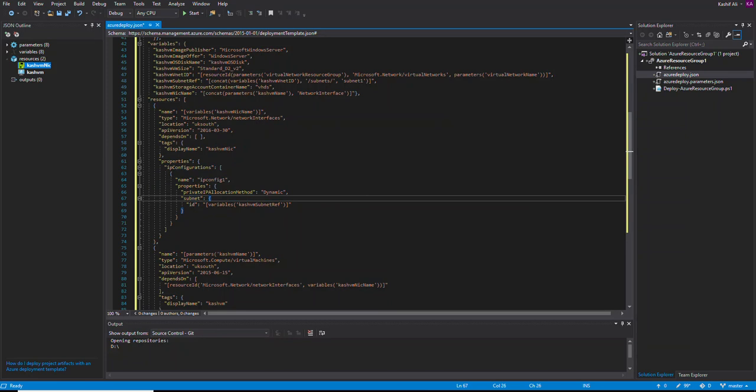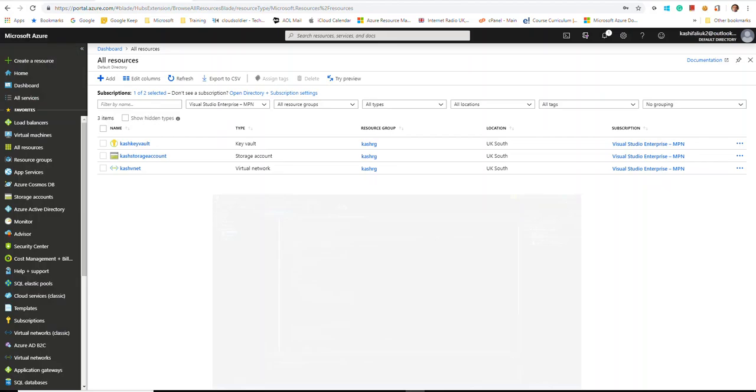It's populating everything, all the settings. So the next step is what we're going to do. We're going to deploy this. Yeah, before this, sorry about that. I forgot to tell you.